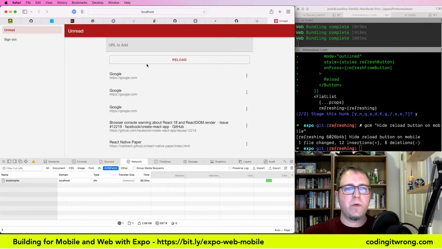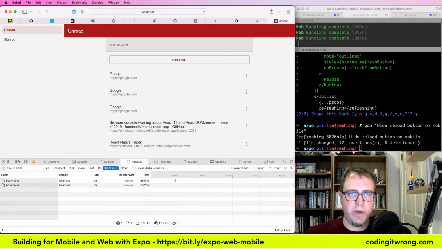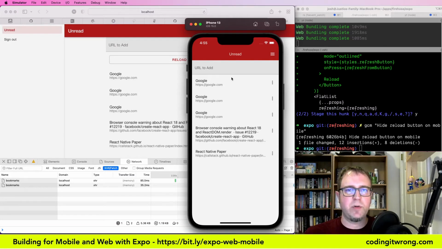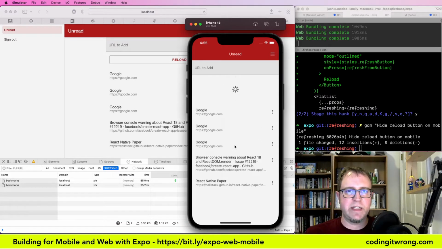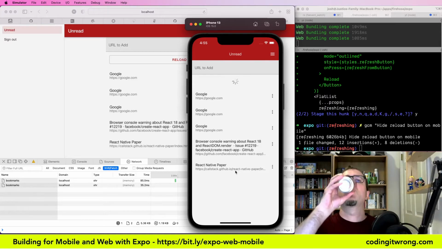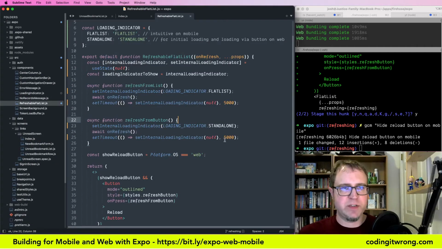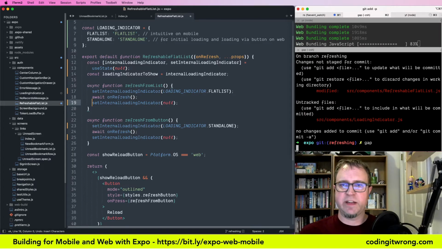Okay, so now what I expect is going to happen is when I click on reload, I'm going to see a spinning red loading indicator here on web. And I do. So it's loading. And then after 5 seconds, it should go away. And on here, I expect that when I pull, I'm going to see the standard pull to refresh loading indicator. And I do. After 5 seconds, it goes away. Great. So our separating out of these two different types of loading indicators has allowed us to cover that other case.